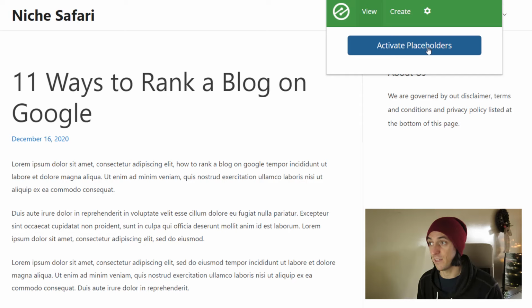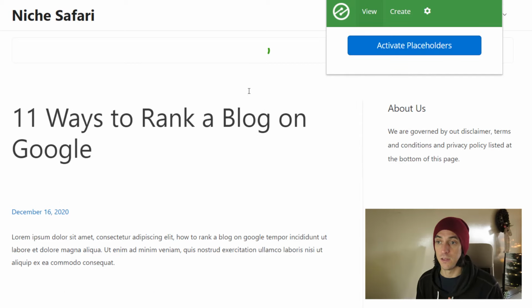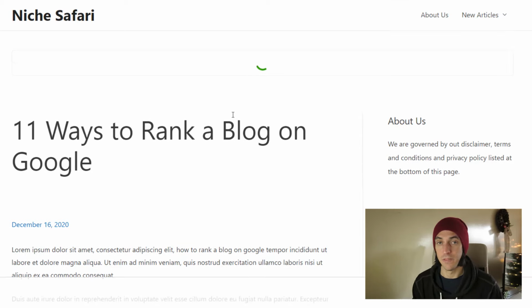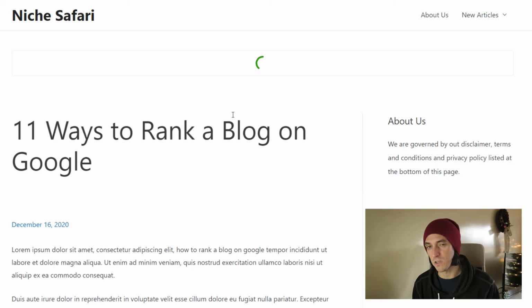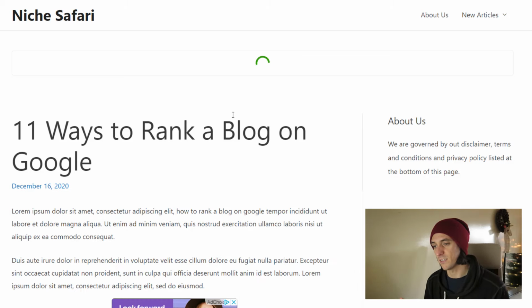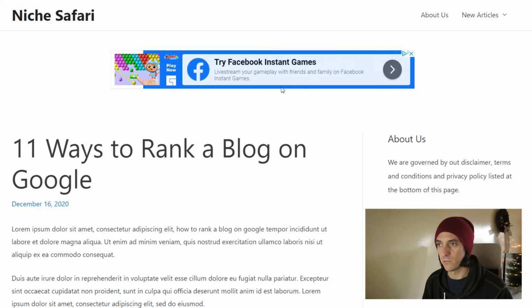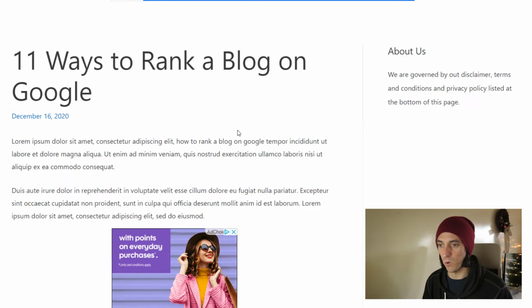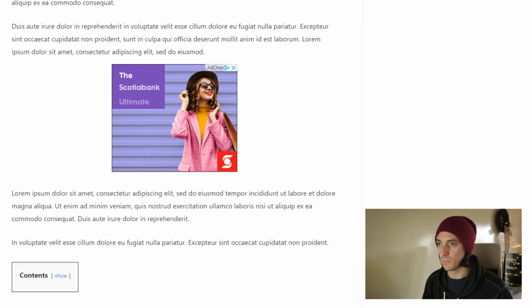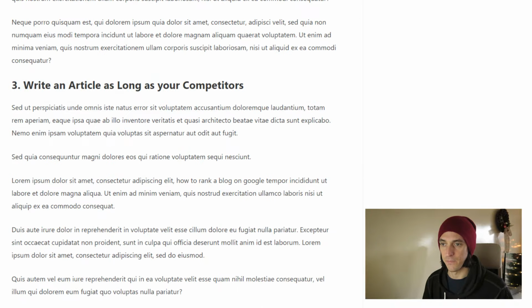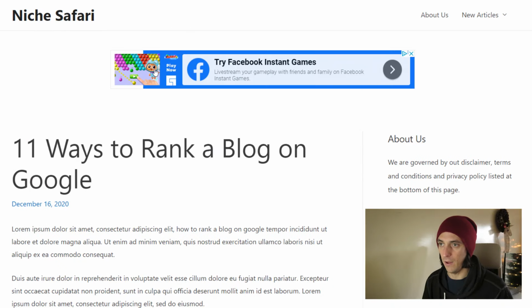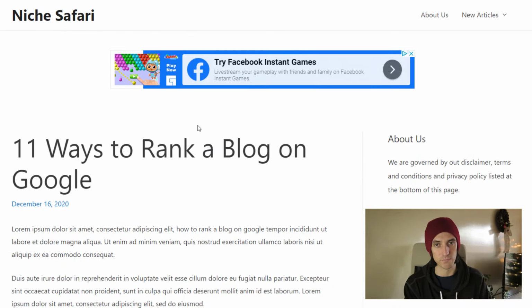So once I click deactivate here, the ads are loading. I currently haven't got Site Speed Accelerator installed, so it may take a second. There we go. Try Facebook Games up there as the top one. Scotiabank ads. So you can see there's a few ads around. And as Ezoic does its thing, it'll start inserting ads so it can find the best ad placements for every single user and make you as much money as possible.